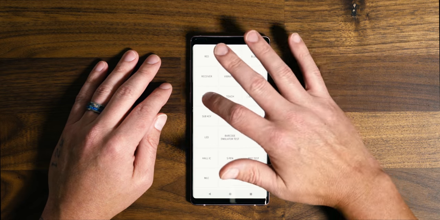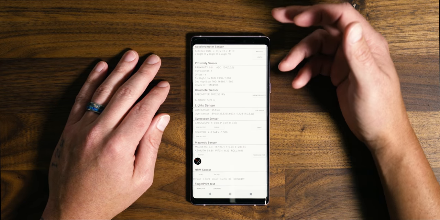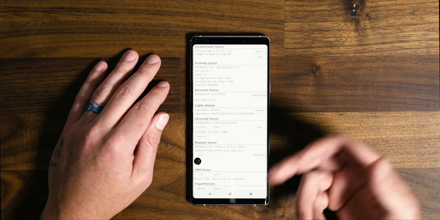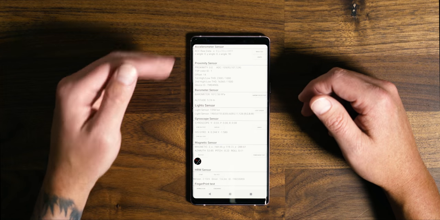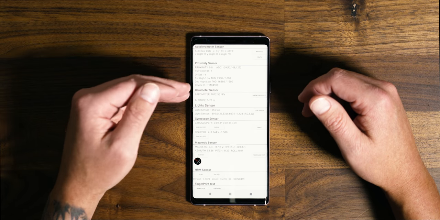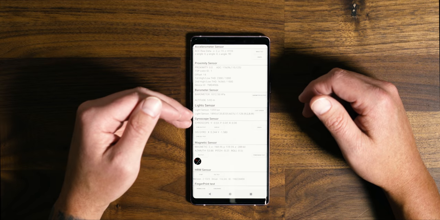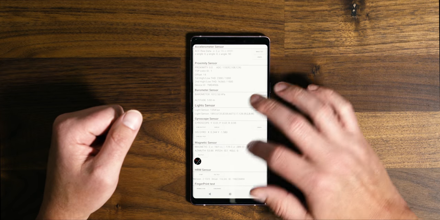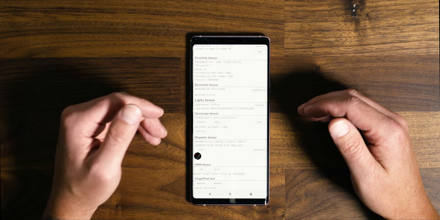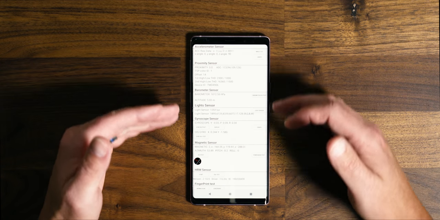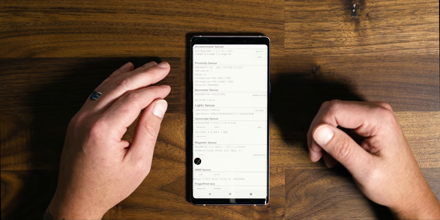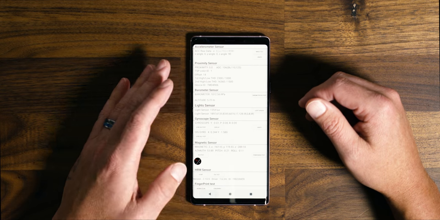Next up, we have the sensor. So we'll go ahead and tap on sensor, and it's going to give you a list of the different sensors in your phone. So you have your accelerometer, your proximity sensor, barometer, light sensor, your gyroscope, magnetic sensor, all the way down to your fingerprint sensor. So you can test all of these to make sure they are running exactly like they should. It's pretty cool. Bounce back.